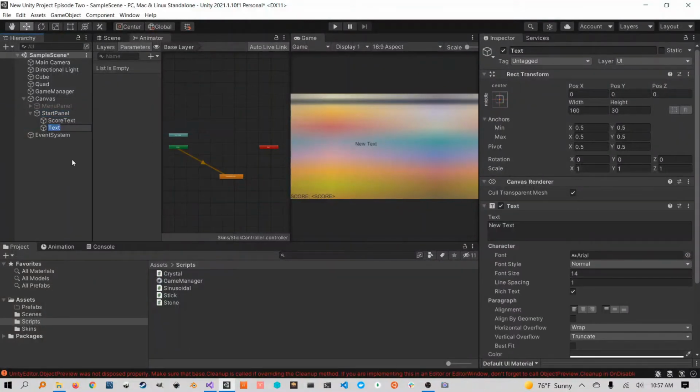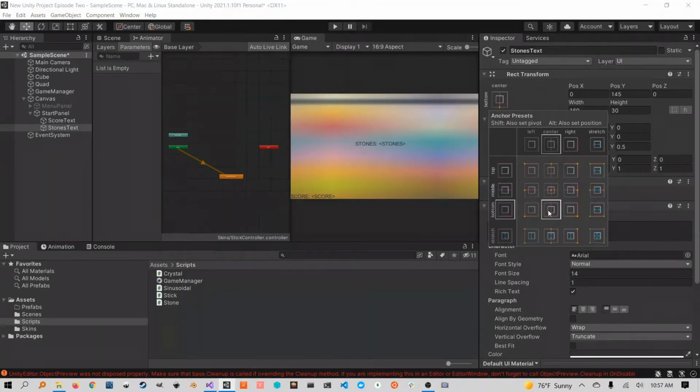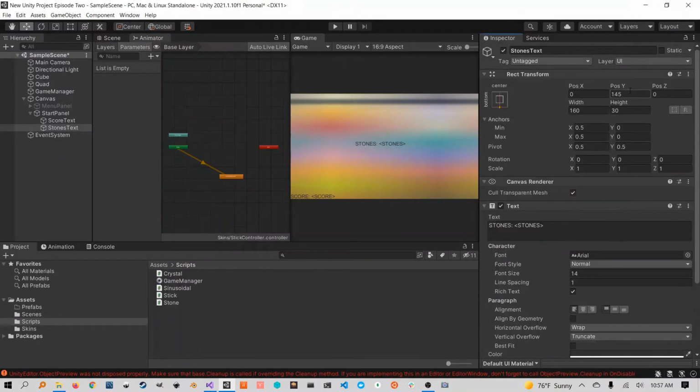UI text, stones, text. How many stones we have left? And we can change that. That's why we're putting it stones. Okay. And we'll put that down in the middle. Position X 0, position Y 0, and we'll center it.